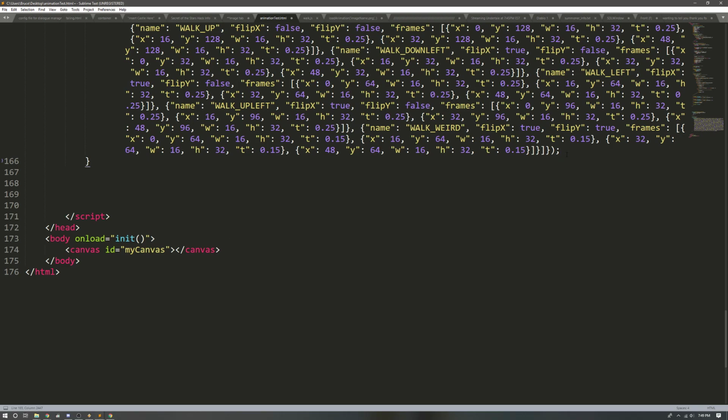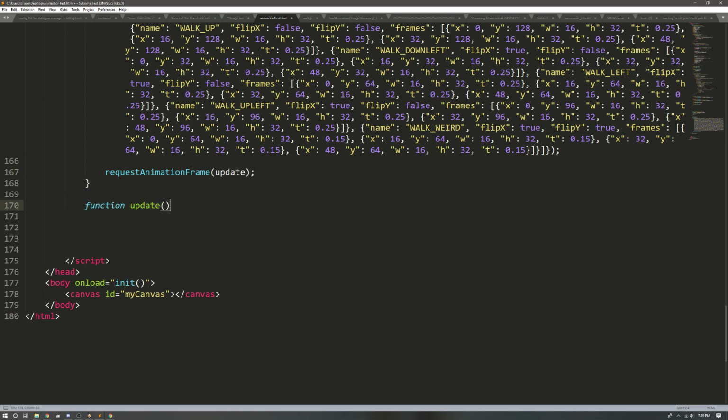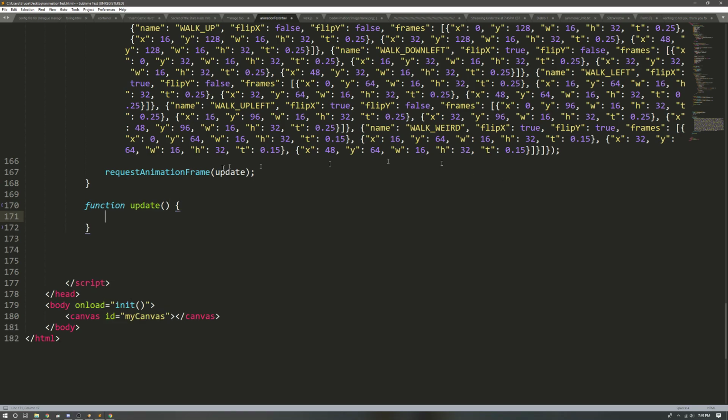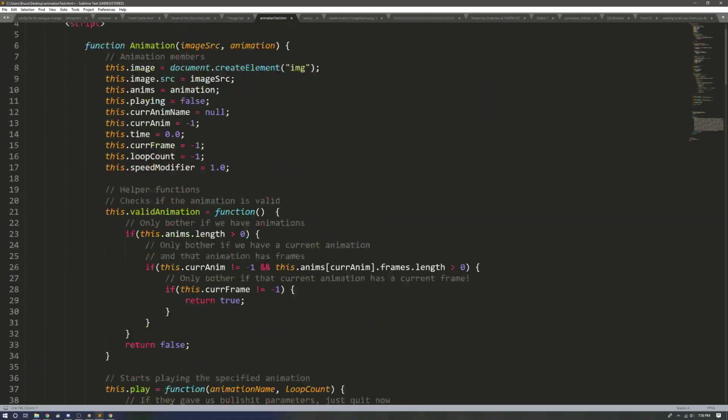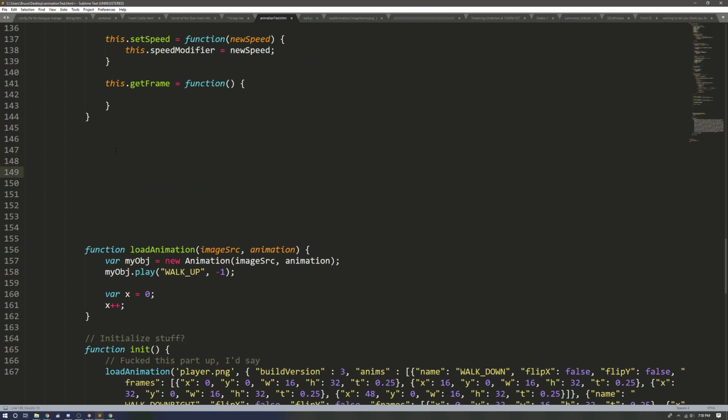So here's what we're going to do. We are going to request, what was it, animation update or something like that? I gotta look it up because I don't remember. Request animation frame. Function update. I need timers. I should never have to look at that again, for the most part.